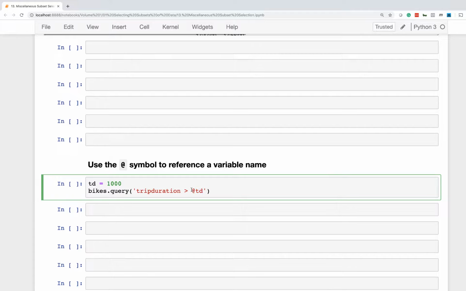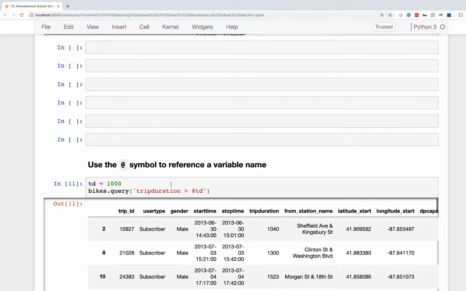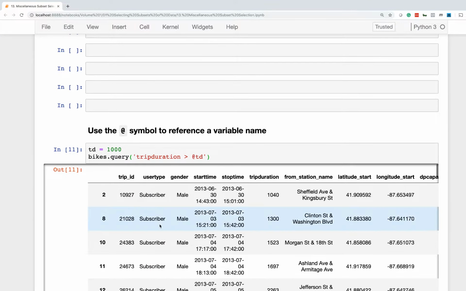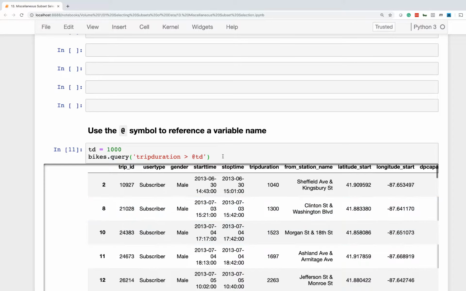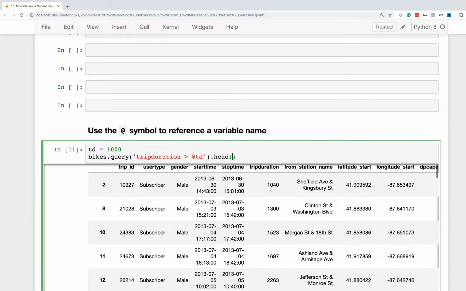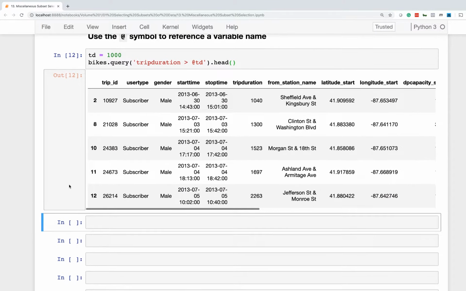So this is alerting Pandas that this is in fact a Python variable, and not a pandas column name. All right, so we're saying, is it greater than 1,000? That does the same thing as above. So that's how you reference variable names with query.